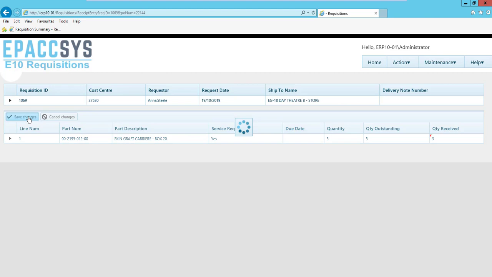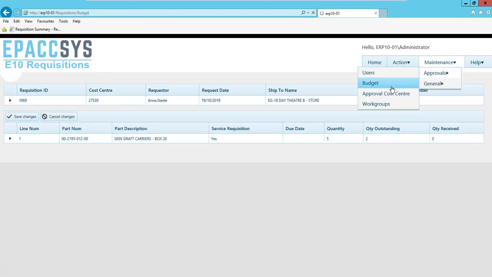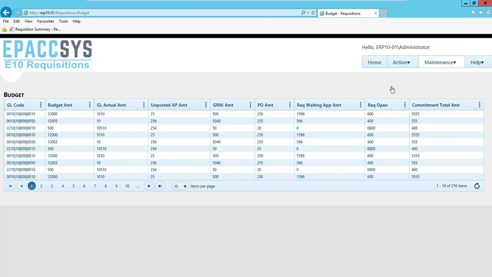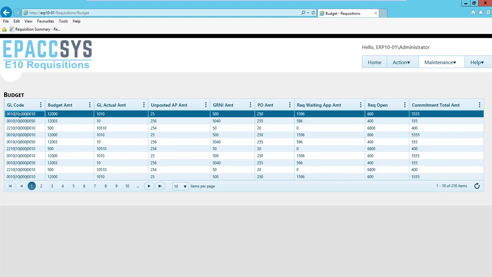A budget summary page allows users to track available spend for a specific budget GL code combination. The calculated amounts are used to determine what is available for the user to spend on the codes that they are associated with. In this example, you can see that for the first GL code, the budget is 12,000, with only 1,010 posted to the GL. However, once you take off the unposted AP, goods received not invoiced, purchase order and requisition amounts, there is actually a total commitment of 5,555.